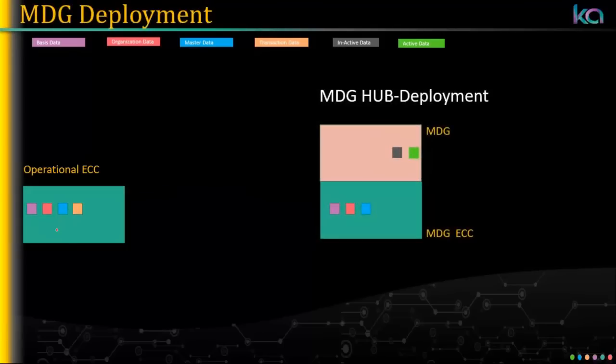Now, the same scenario applies with an ECC box as well. Even if it is an ECC box, we'll move the same data to the MDG ECC box, on which MDG software is being installed. Now, MDG will read the data from the MDG ECC box and do its governance in the MDG box. And finally, it will replicate the data back to the MDG ECC system.